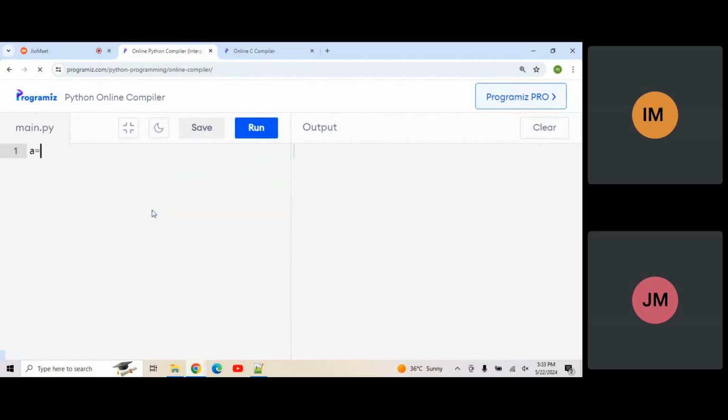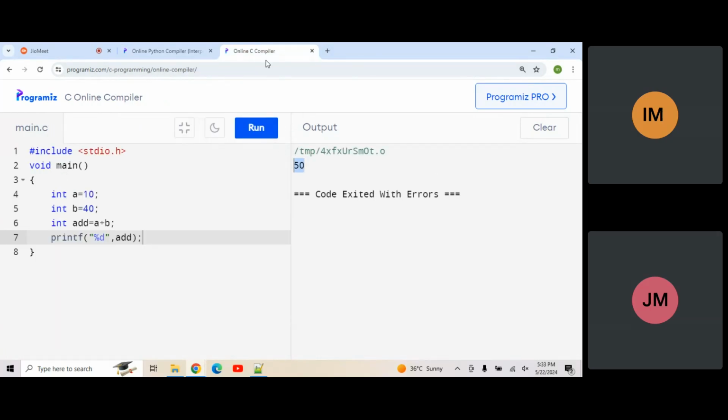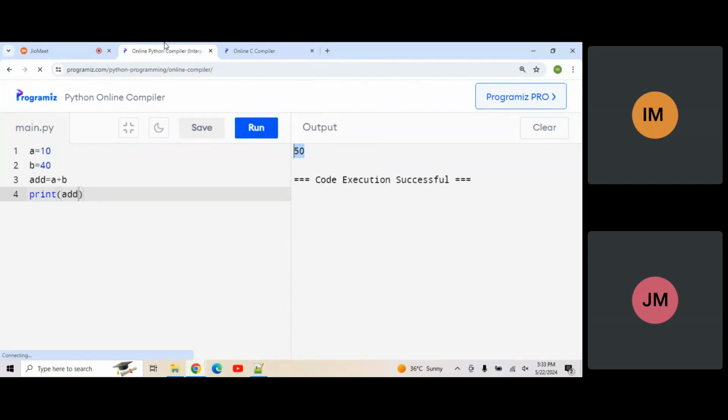So how are we going to write it? Simply, I'm going to write a equals 10, b equals 40, add equals a plus b, and simply print add. Once I run this, you can see we're getting the same answer, 50. But the behavior of the writing is going to be changed. This is the dynamically typed programming language.